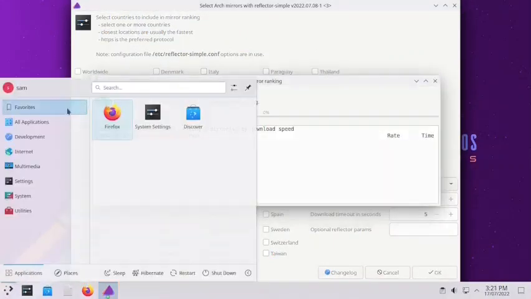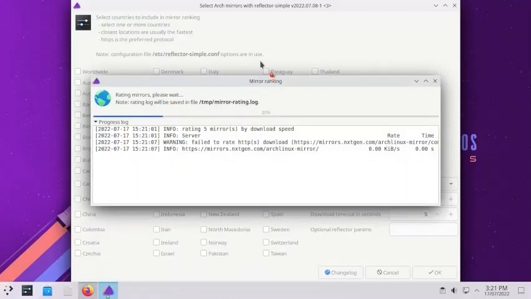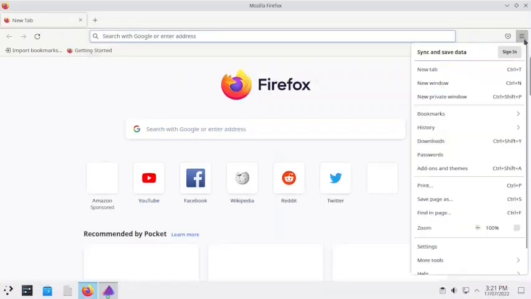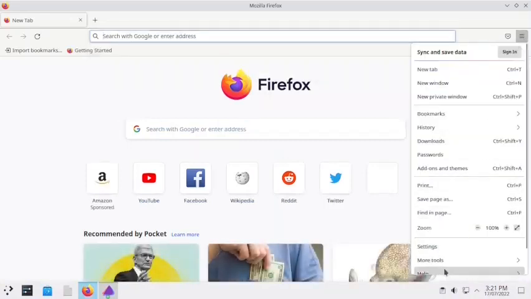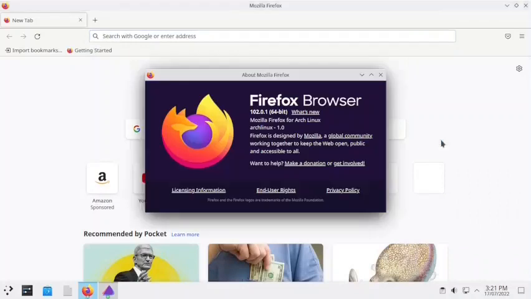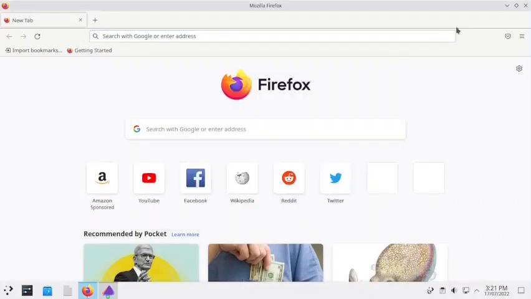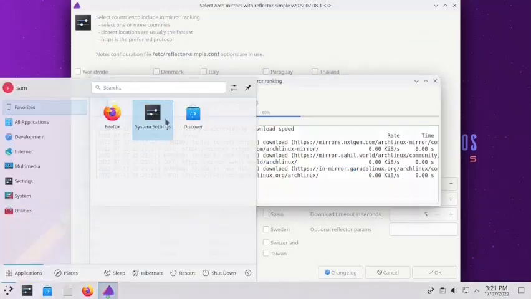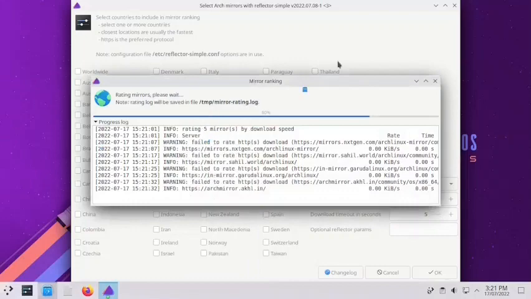Let us check out the application menu. In the favorite section, there is Firefox, system settings and Discover. Let us open the Firefox and check out the version of Firefox. It is the latest 102 version of Firefox. That's good. And let us check out the Discover software store.